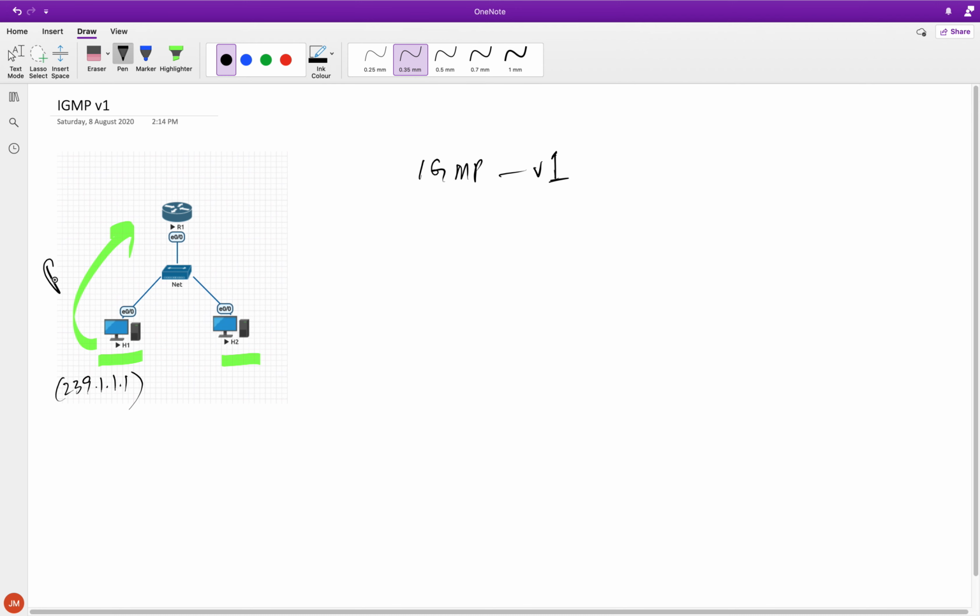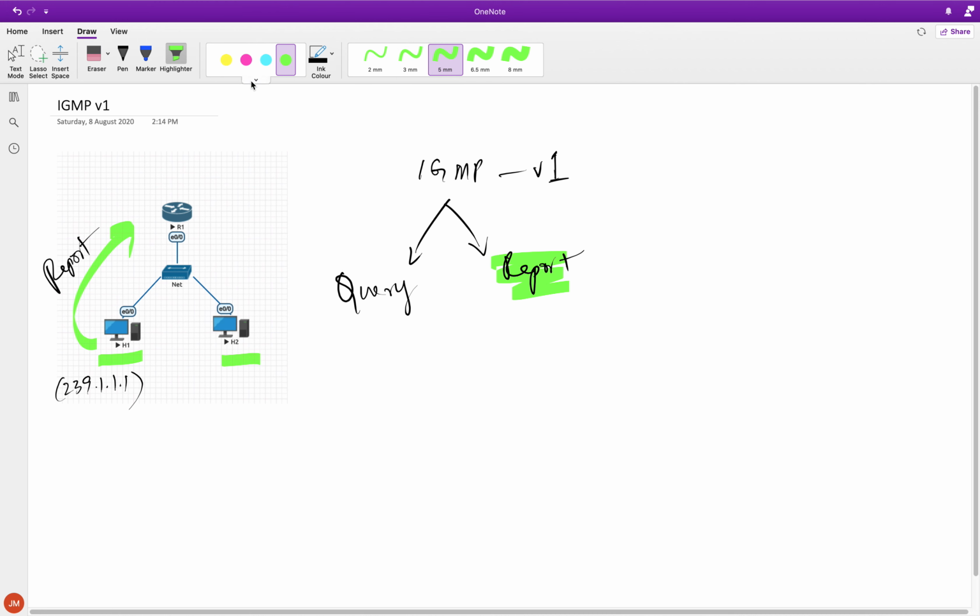That's the report message. So there are 2 messages. One is the report message and the other one is the query message. We'll see this in the packet captures. The message which goes from the host towards the router is the report message, which we just saw. But there is one more message called the query message. What is the use of this?